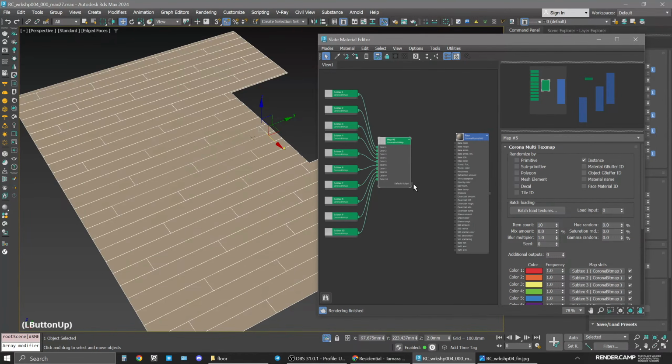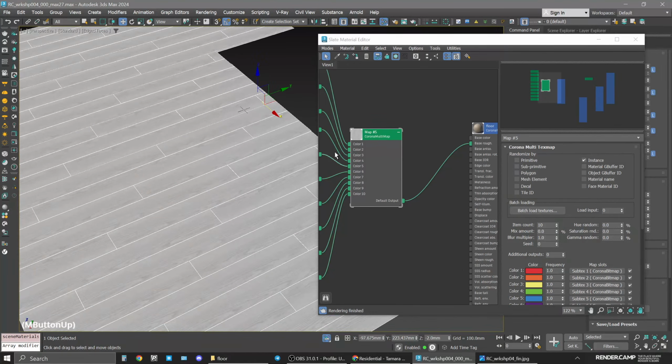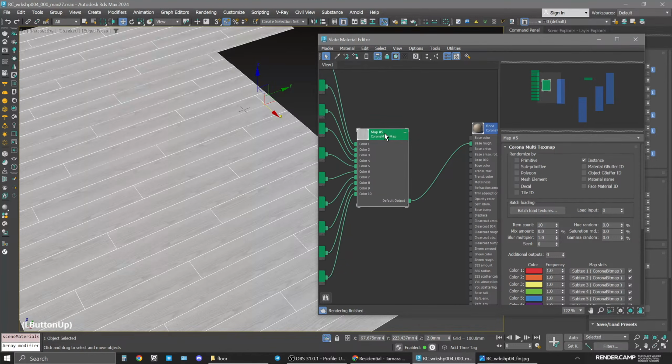What is important here? Okay, let me add it to my roughness. You want each texture to be applied to a different plank. You don't want one same texture to be repeated. What do you have to choose here? You have to pick randomized by mesh element. That will make this random spread of your texture planks.